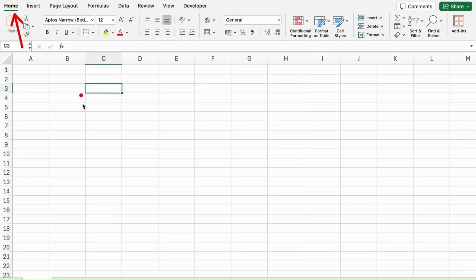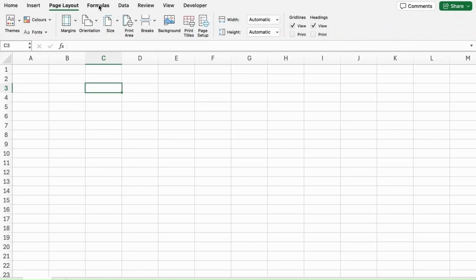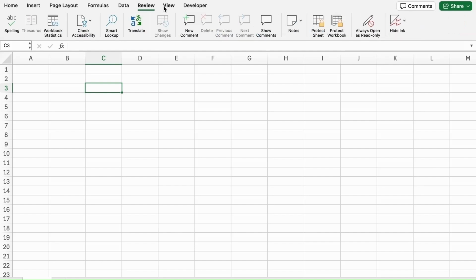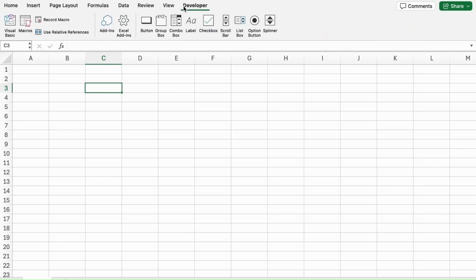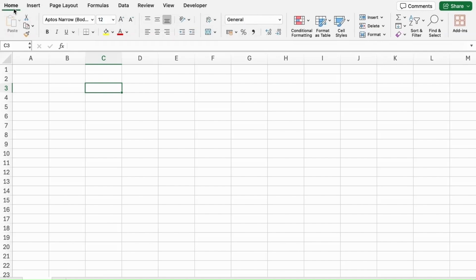We are currently in the Home tab. Likewise, we have different tabs present in the ribbon. Each tab consists of a unique set of tools. These tools can be used depending on different use cases. For this video, we will explore the tools present in the Home tab. We will also explore the rest of the tools in upcoming tutorials.